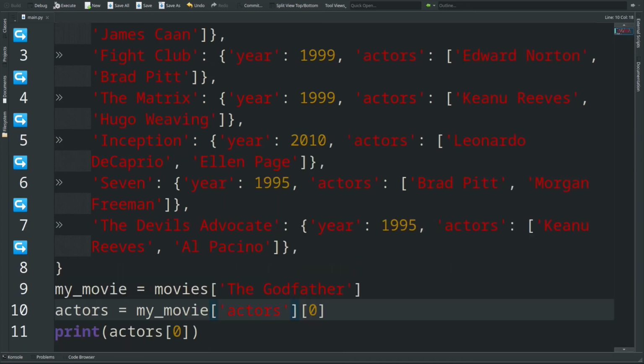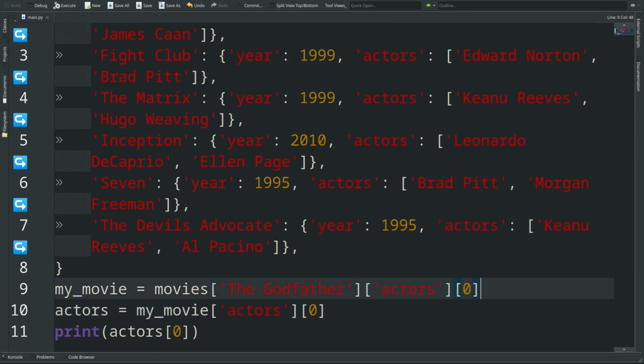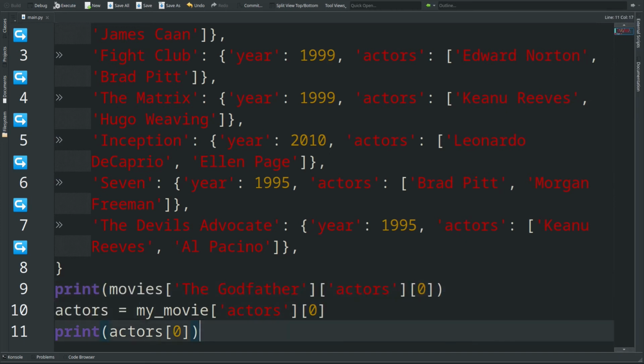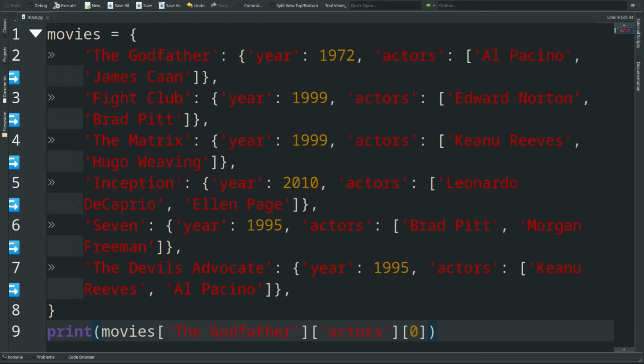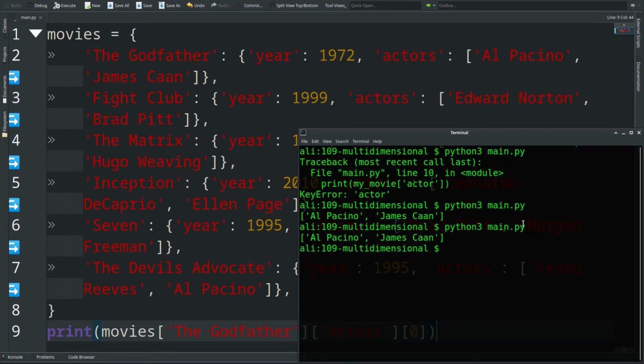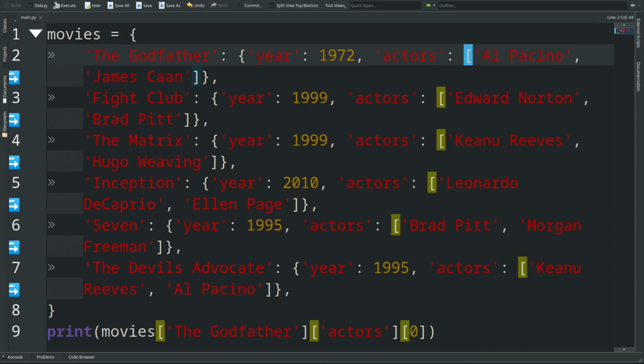Just take these two and put them here. The Godfather, actors, and 0. Let's print that. And that's a 3-dimensional data type that is a mixture of list and a dictionary. And let's print that, and here we are accessing this in the 3rd dimension of our dictionary. There is nothing wrong with adding this also as a dictionary if you want, but list makes sense here because it's much easier. This is easy.